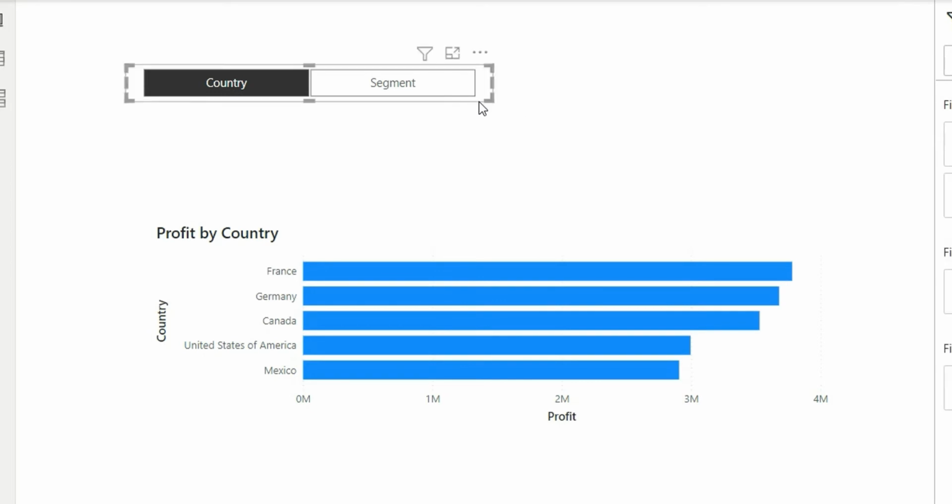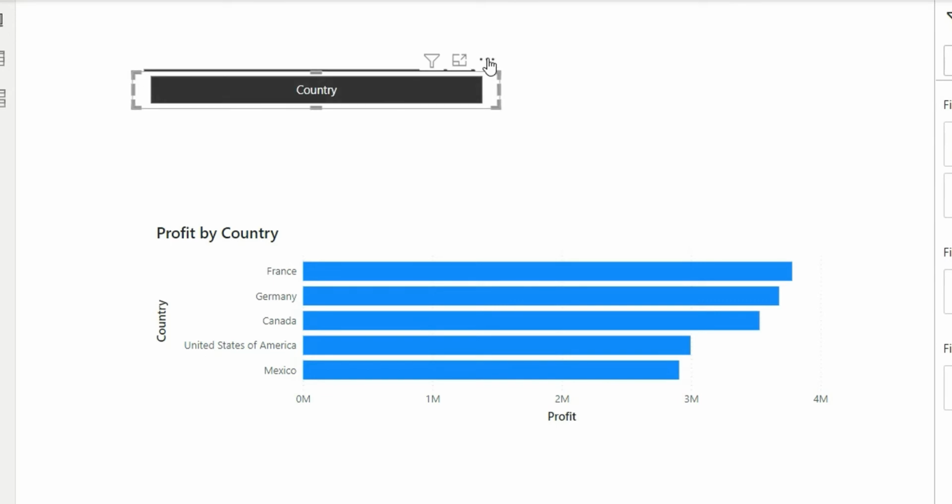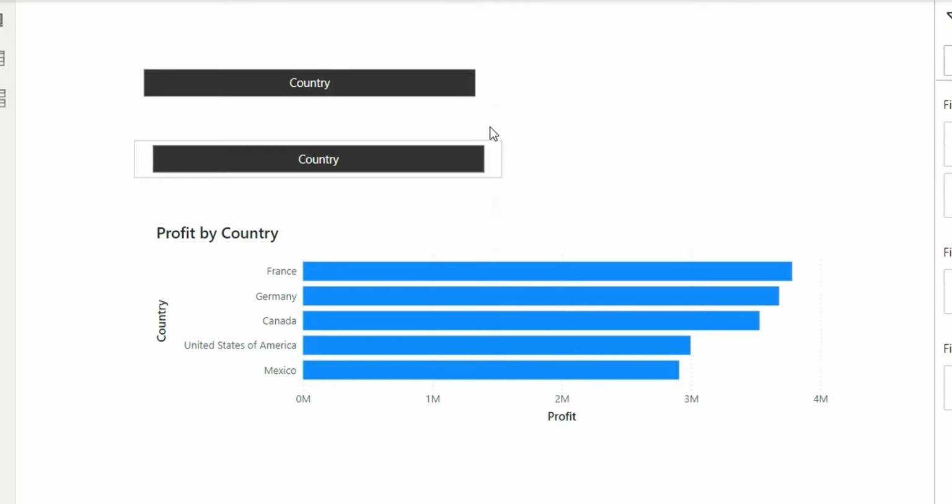Here the update is, suppose in my report I have multiple countries or multiple segments, and I want to show only a selected number of countries on this chart or a selected number of segments on this chart. For that, what we can do is copy paste this slicer visual and drag it down.